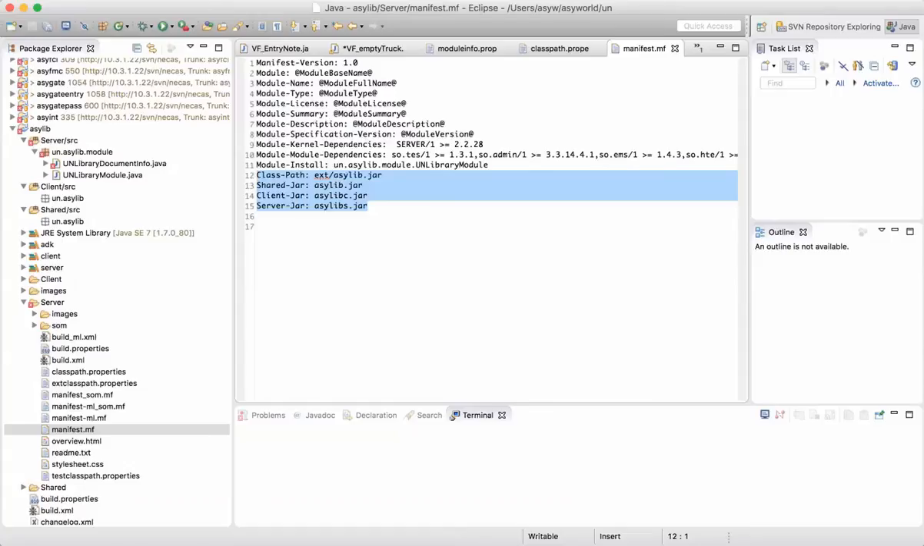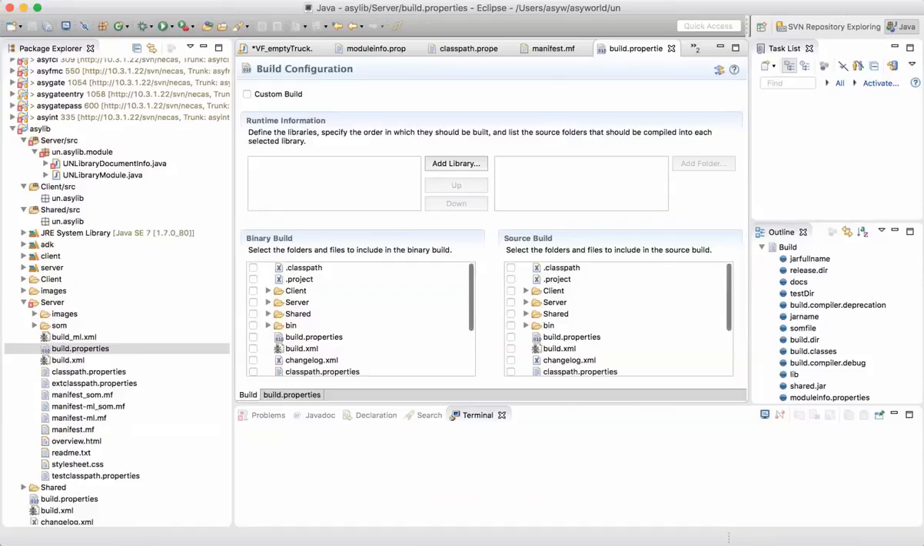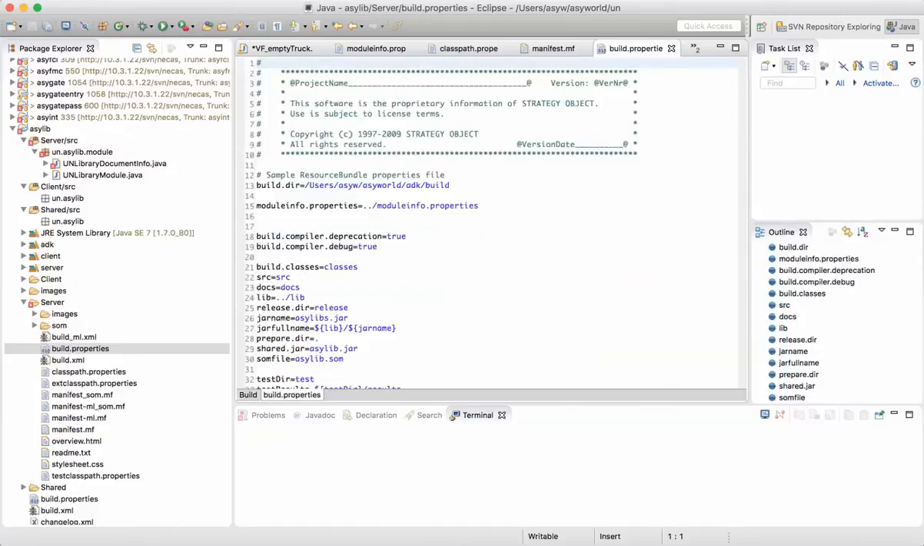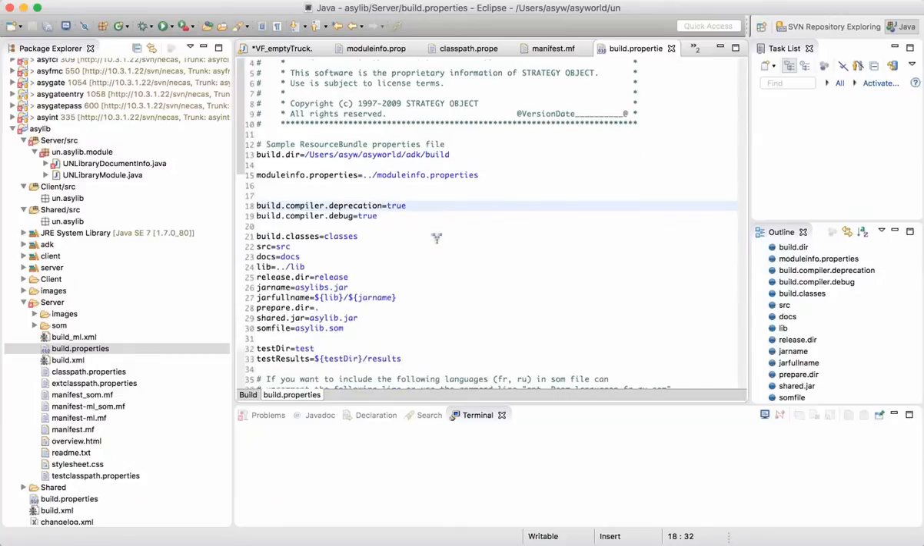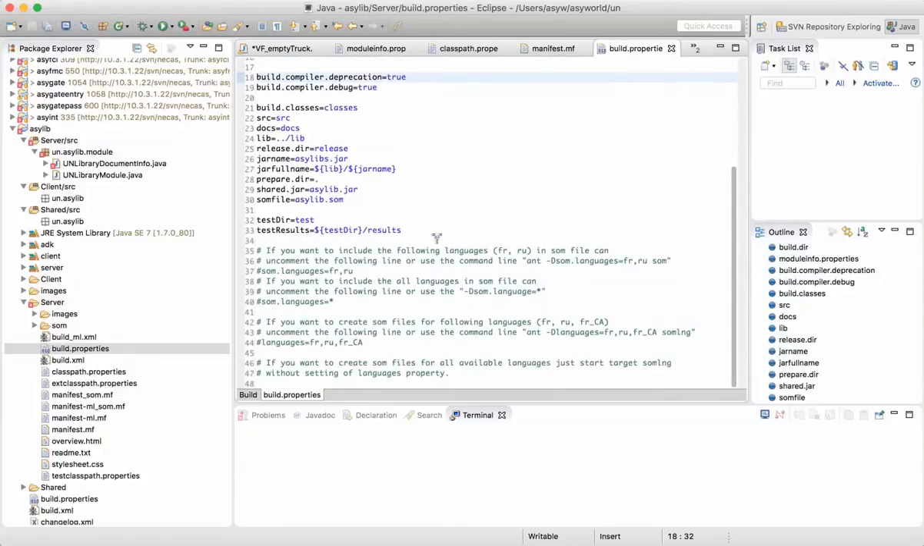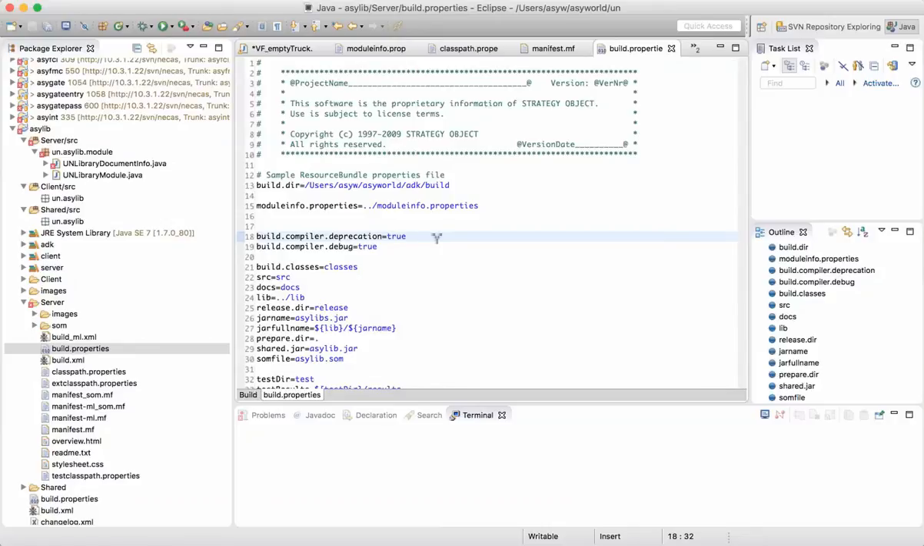Okay, another important file: build.properties. Right now your build properties may have some long paths that are not relative. Go to the left, to the properties, double click, and go down to the tab.